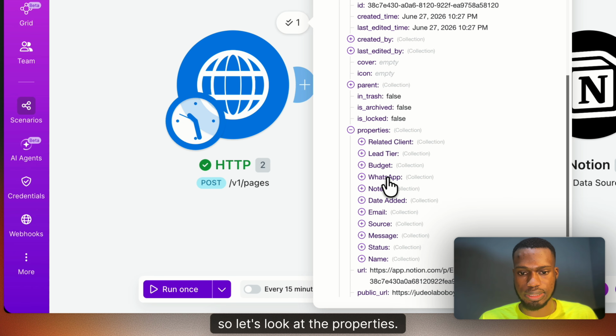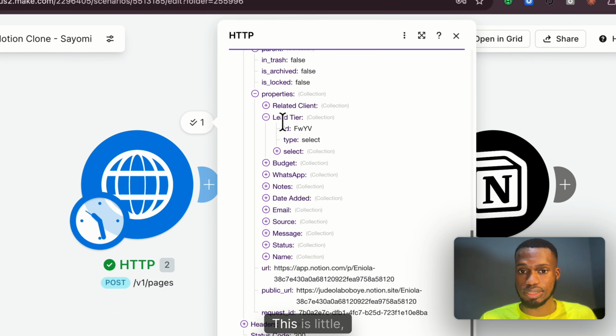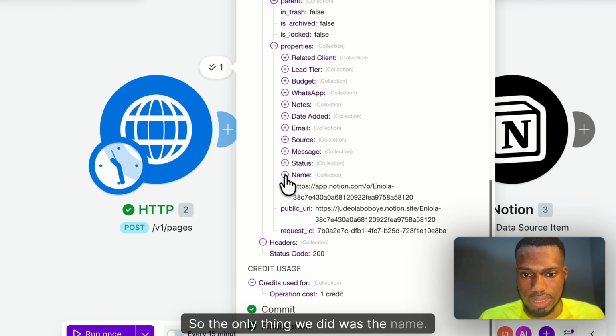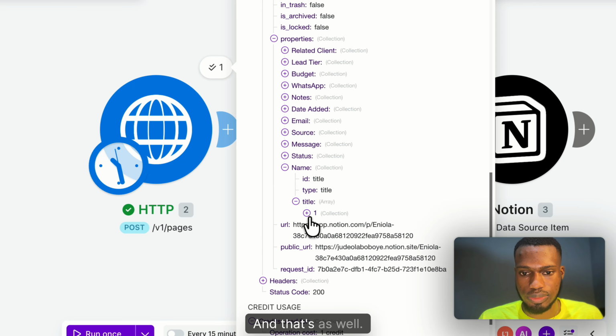So let's look at the properties. I can see this as well. This is lit. We did not actually do all this. The only thing we did was change the name, and that is what you can see here.